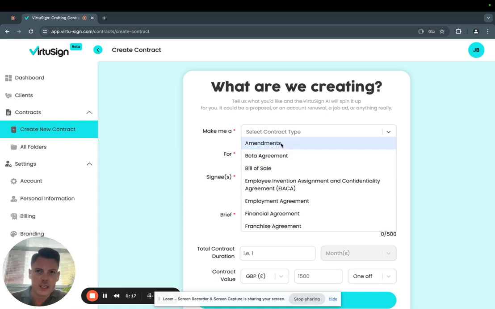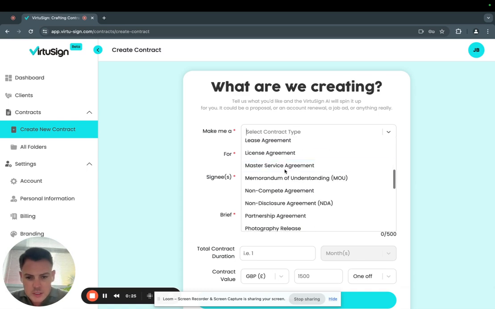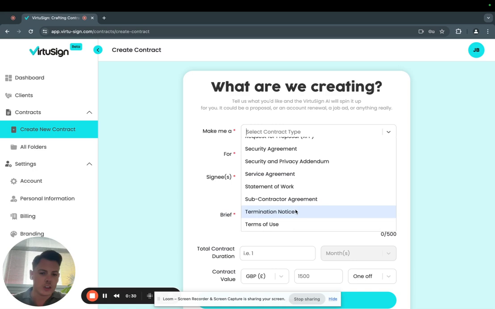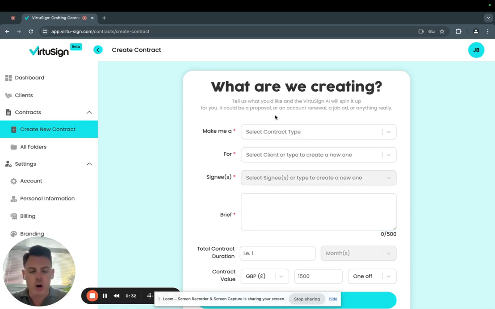So we've taken over 30 of the most popular types of business documents, ranging from things like amendments, bill of sale, employment agreements, right down to warranties, vendor service agreements, subcontract agreements, proposals, all of the things that small to medium sized businesses use every single day.